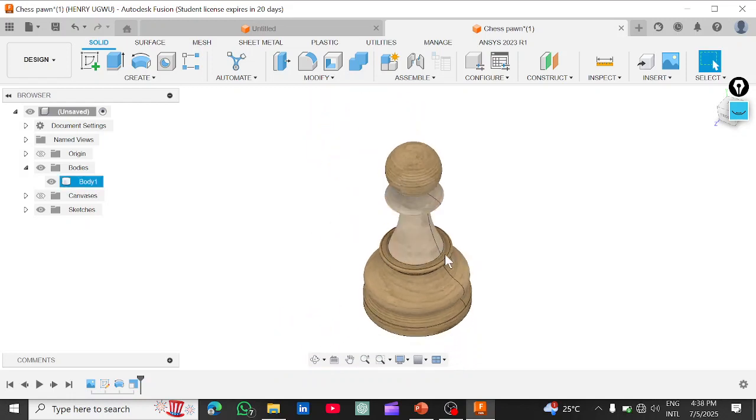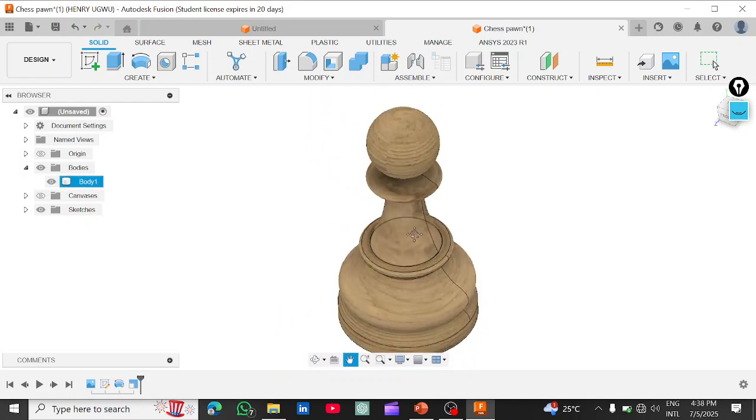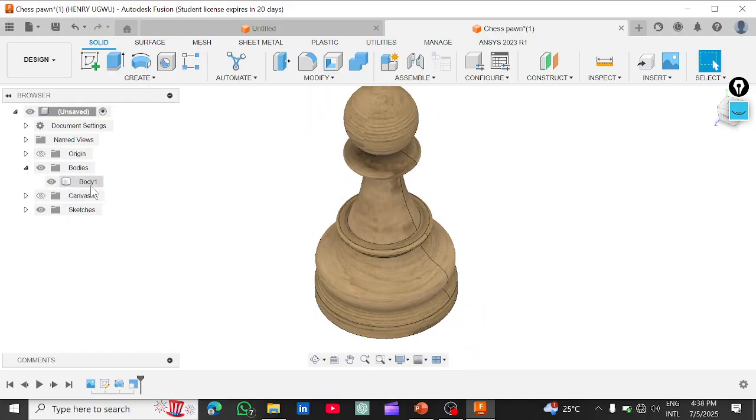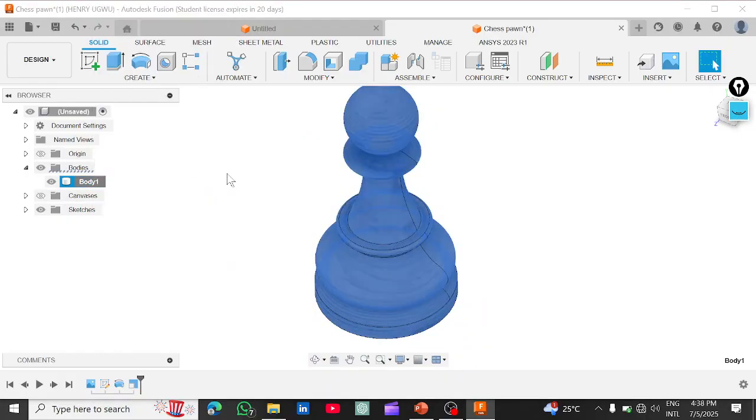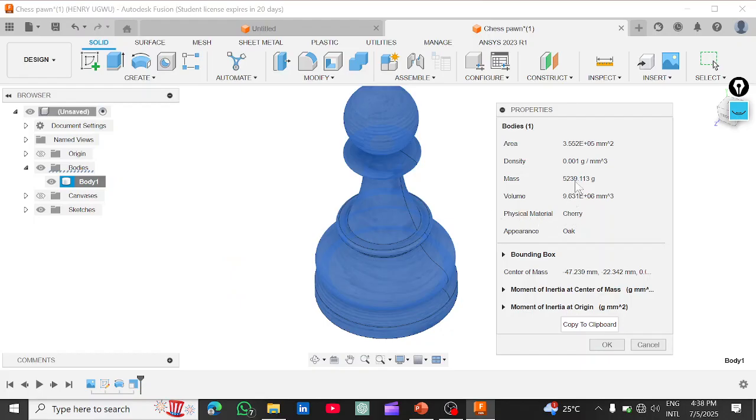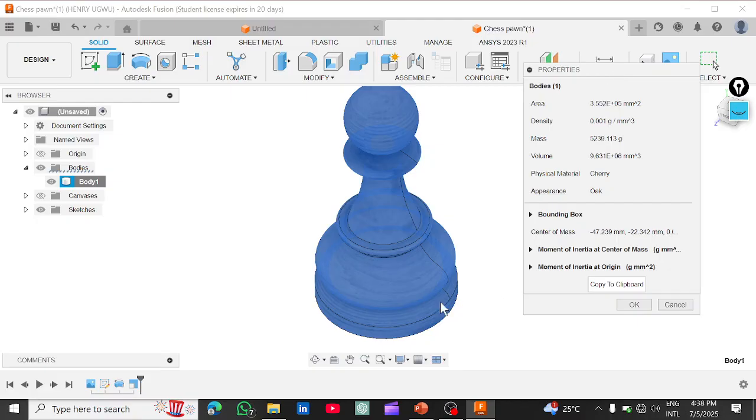So remember, initially the gram was 5 gram, right? When we check the properties then. So let's check it again and see how many grams we are going to have. Let's check the properties. Right click on the body, you see properties. Currently, it's at 5,000 grams. You can see we've multiplied it 10 times, right? I'm going to click OK.